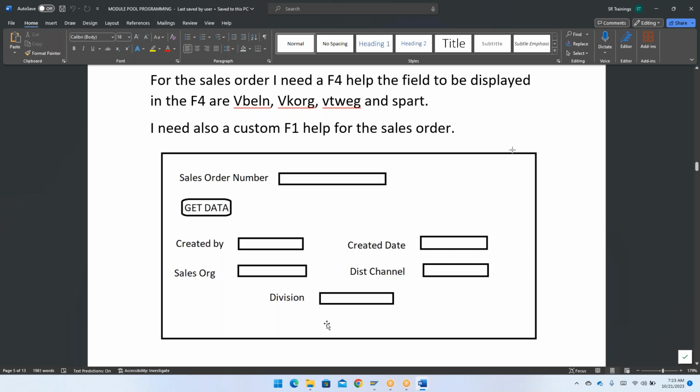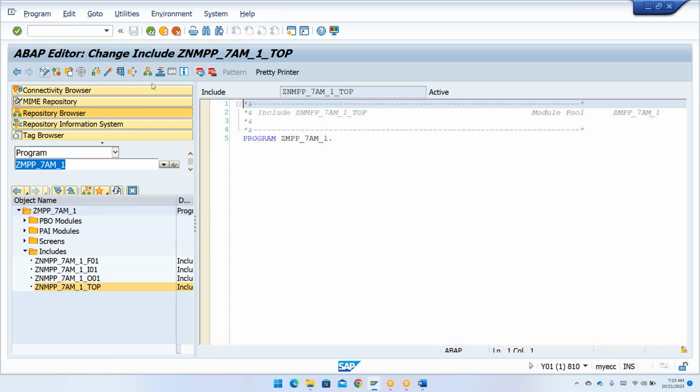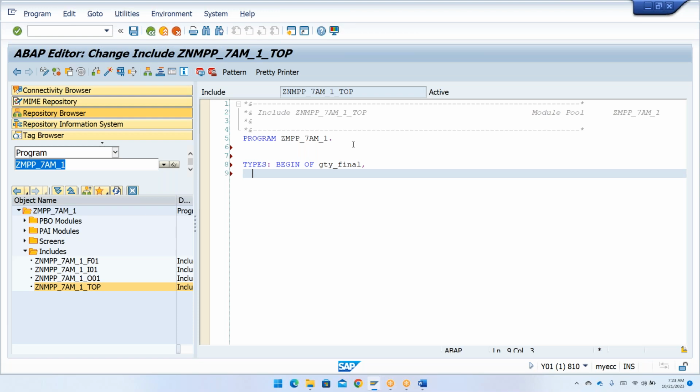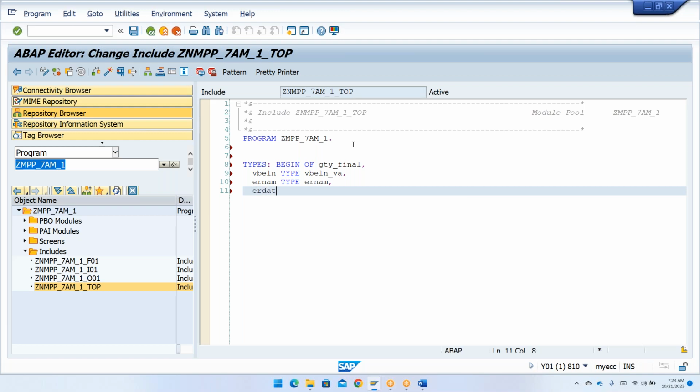So now what I need to do for the very first time is, what are your details? You just need to go ahead and create a types declaration for that. So now I'm going to create my types declaration. Types begin of gty underscore your final, and I'm going to have my VBELN type VBELN underscore VA, ERNAM type ERNAM, and then ERDAT type ERDAT.